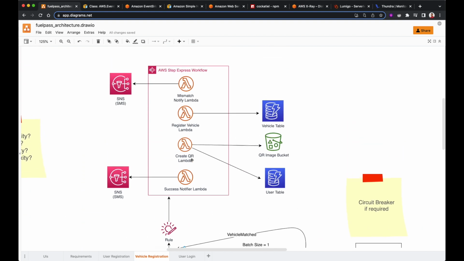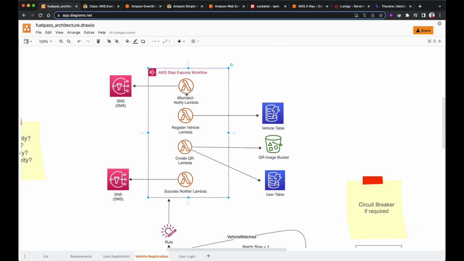But when we have a Step Function Express workflow, we can see how one step calls the other step, what the retry steps are as well, and how the errors are being handled. And all this information is graphically available for him or her. And the troubleshooting is also quite easy.